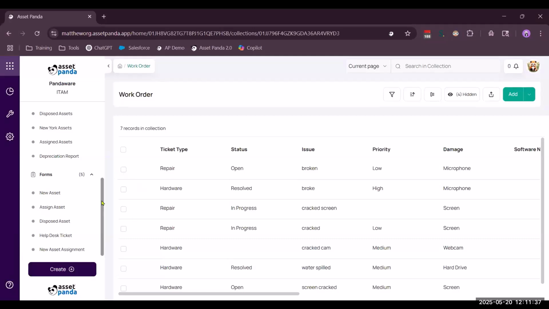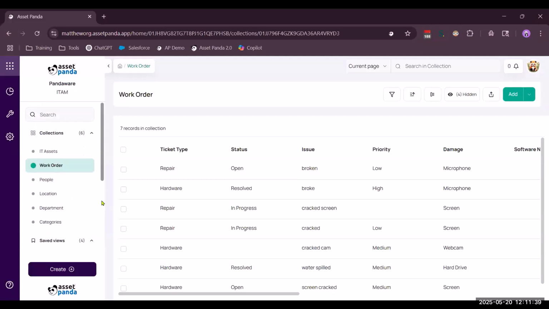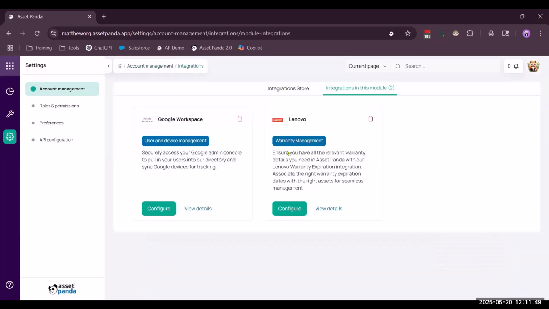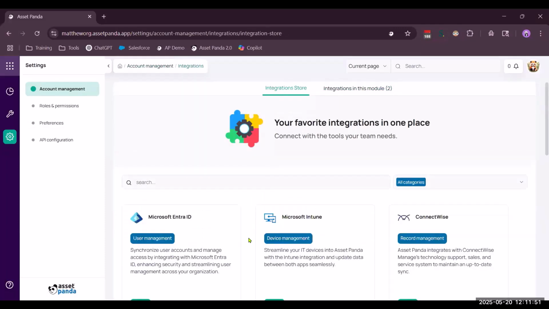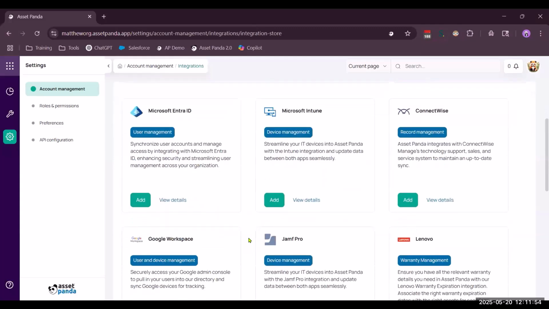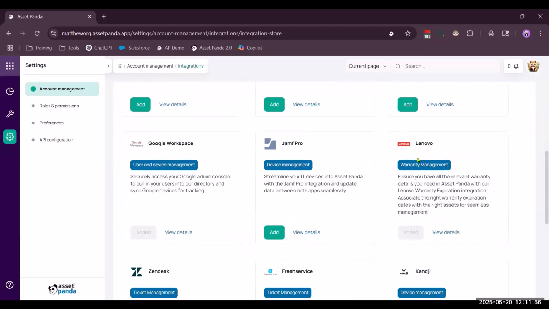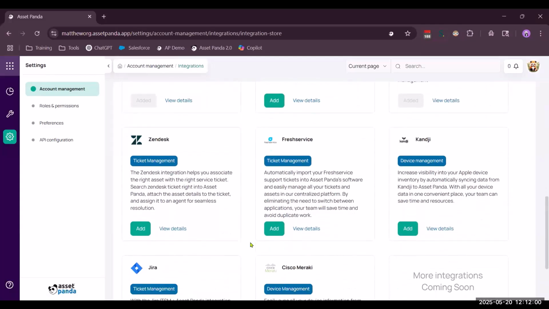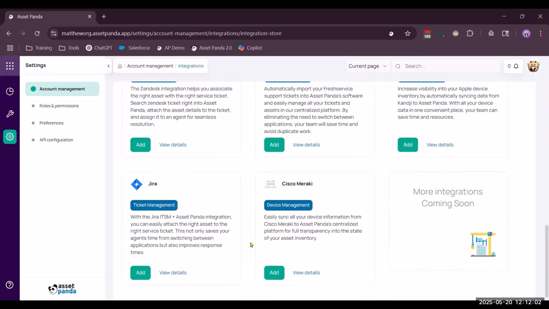So this is what we're also trying to do with Asset Panda as well. Other things that you can do in Asset Panda, you can create automations, you can manage your users. We have a slew of integrations from our integration store that you can add in. So if you're using like Entra or Intune, we have Lenovo for warranty information. We do integrations with Zendesk and also with Jira.